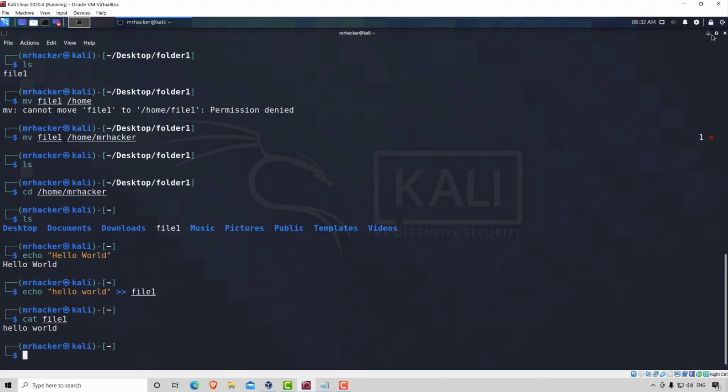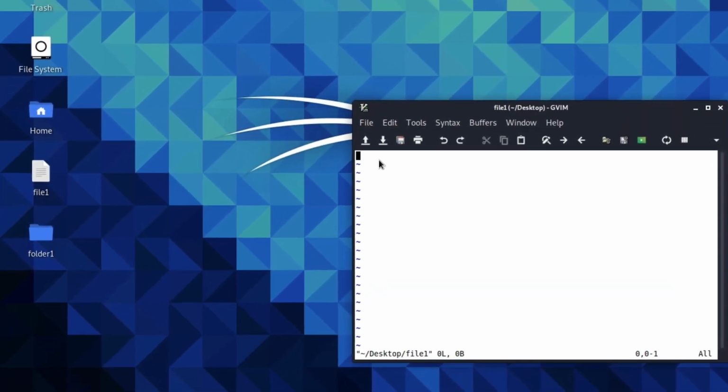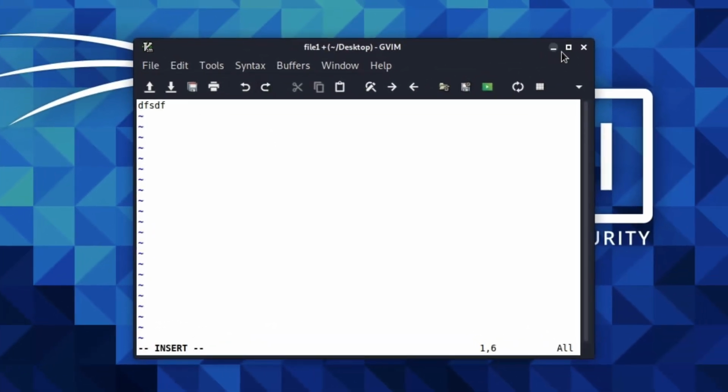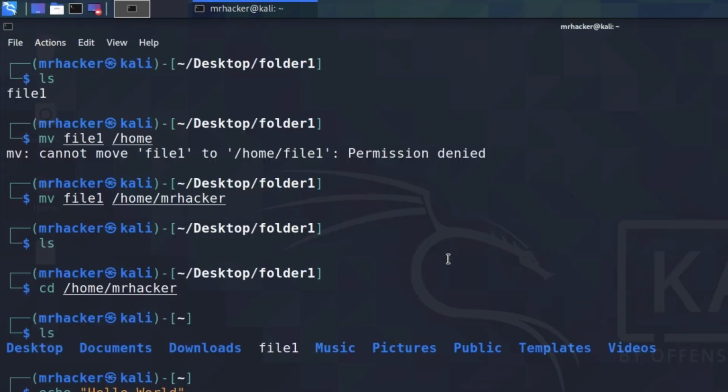Now, you can also check the contents by going and visiting file1, like this, even though it will be empty because we actually inputted our string in file1 in the /home/MrHacker directory and not in the /desktop directory. But nonetheless, you can also enter something here if you want. But it's important that we get used to using terminal instead to do these simple tasks.